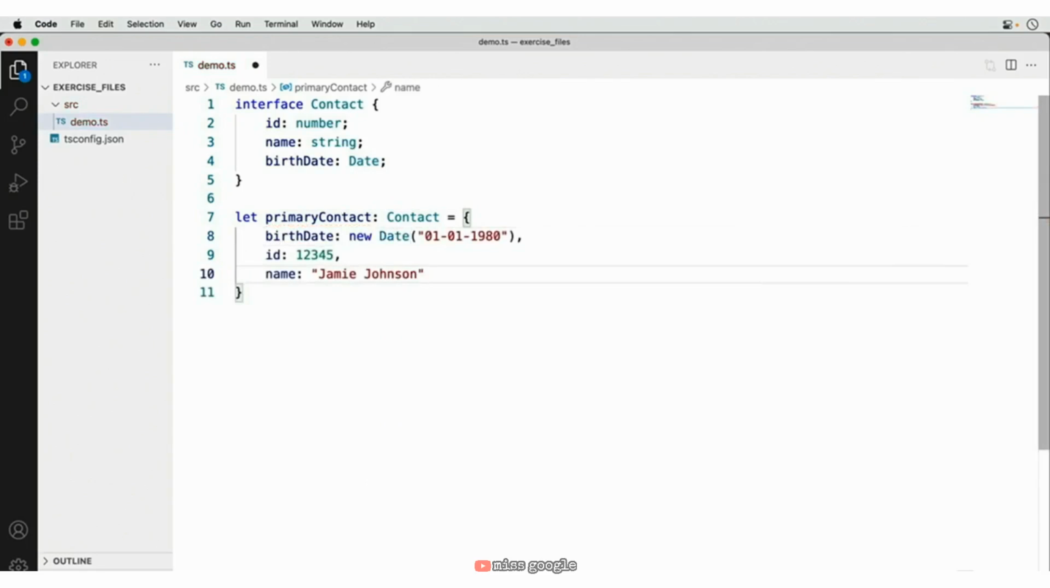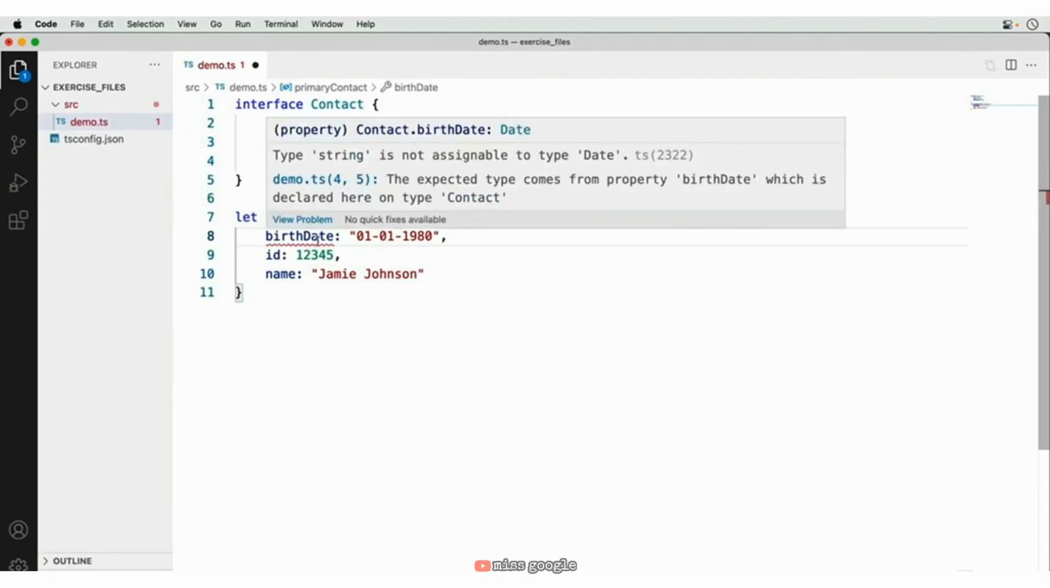Now that I've provided fields with values that match the types described by the interface, all my errors go away. And it should come as no surprise that if I set one of these fields to a value of the wrong type, TypeScript warns me of my mistake.